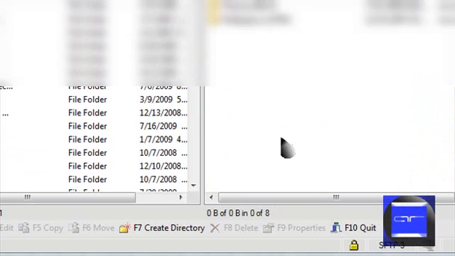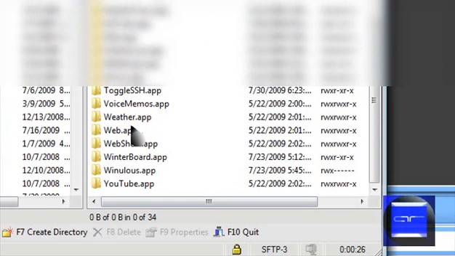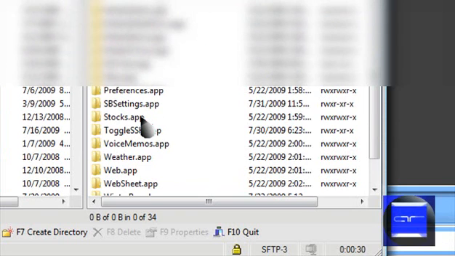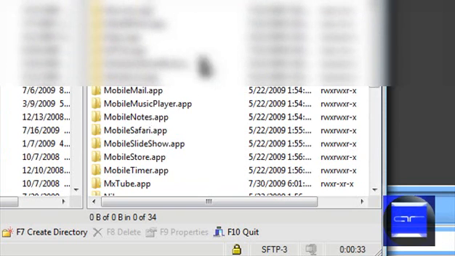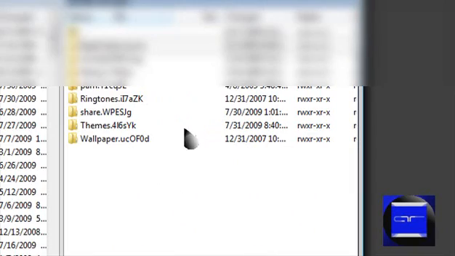If you want to make a theme, go into stash and just drag the theme folder into themes. It's that simple. Say we want to see the applications. There are applications. All our applications are here. Well, I think at least only for iPhone, like the jailbreak. But you get what I mean.